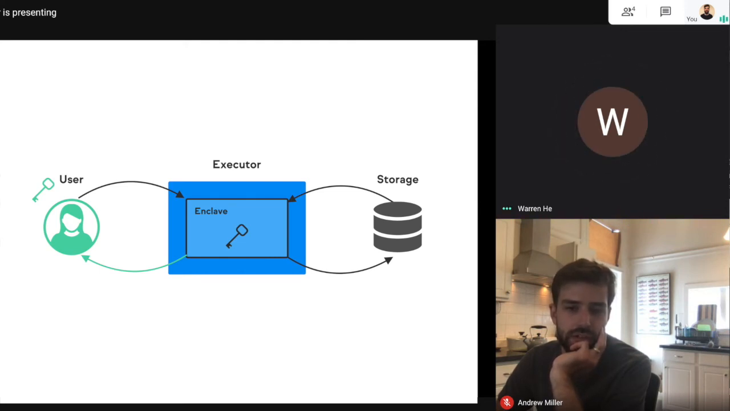So this green key is the user's key. They're receiving essentially the results back from the program, and they're encrypted inside the enclave and then decrypted by the user. And then here we're seeing the program's key, which again, any votes from the user or storage that gets pulled remains encrypted in transit, and then is only decrypted inside of that enclave.